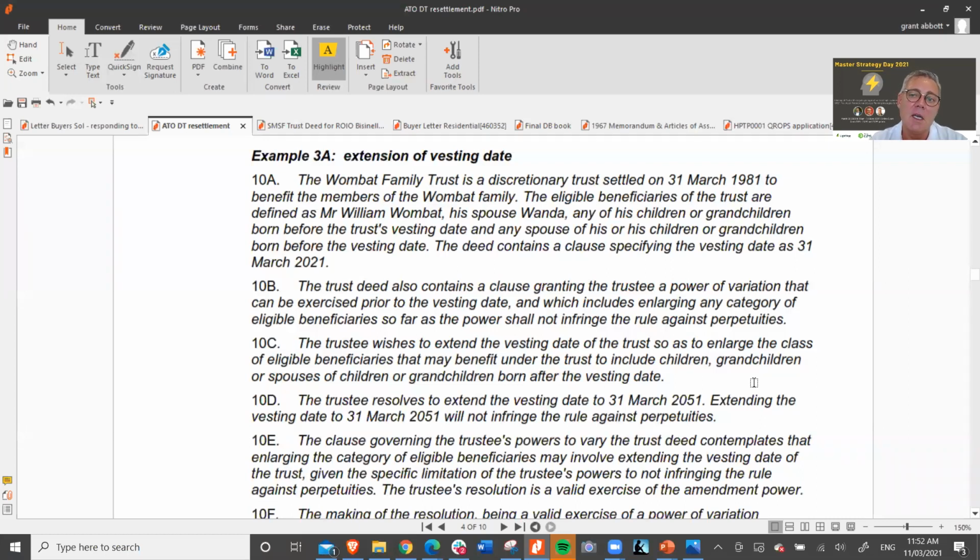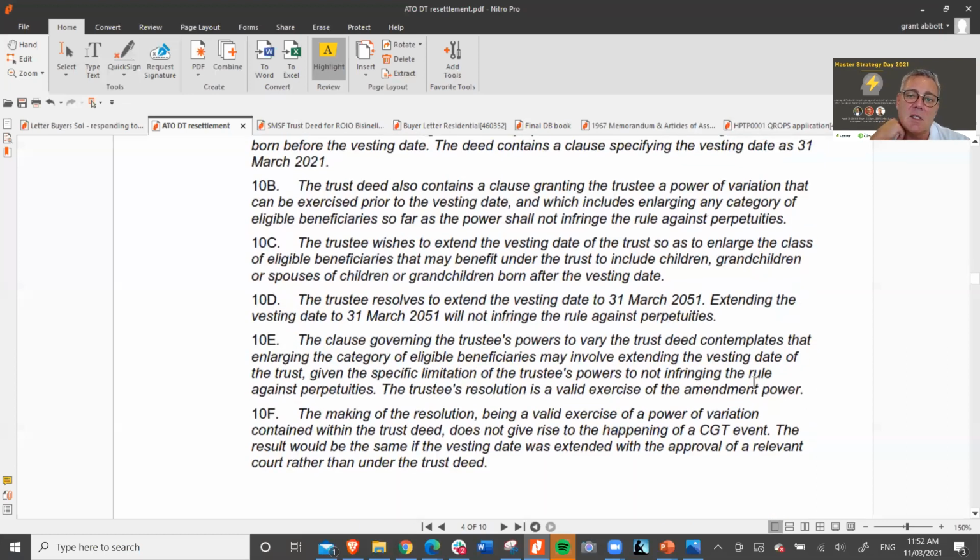Well, I won't anyway. The eligible beneficiaries of the trust are defined as Mr. William Wombat, his spouse Wanda, any of his children or grandchildren born before the trust vesting date, and any spouse of his or his children or grandchildren born before the vesting date. The deed contains a clause specifying the vesting date as 31st of March 2021, so it was only a 40-year trust, which is crazy.